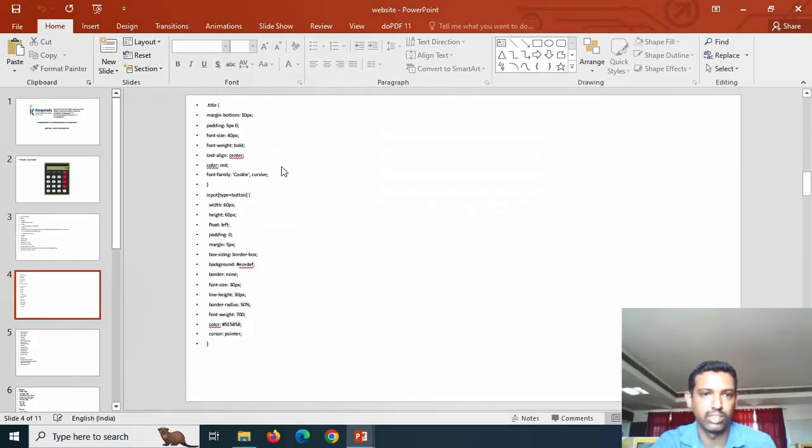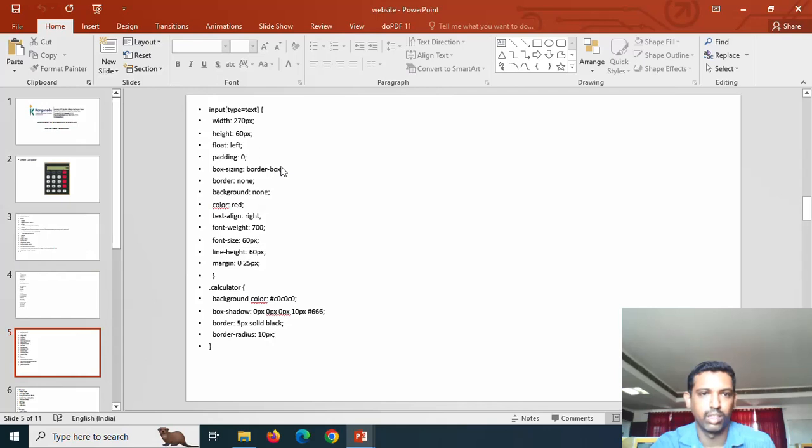Next we have to create a margin, then cell padding, then font size, then text align, then colors. These things we have to specify. The next input type we have to give over here: input type equals text, then width, then height. What we do in a single button, the same things we have to do for all the buttons. So the basic things are the input type, then width, height, then float, then cell padding, then box sizing, then border, then background, then color, text, then font width, then font height, then font size, then margin.